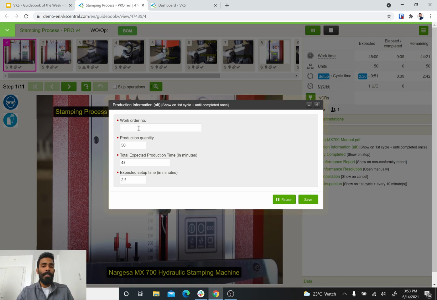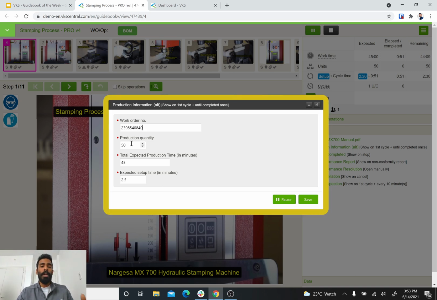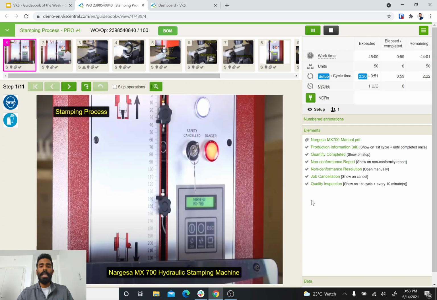Anytime you have a red dot beside a field, it's important that you fill out that field in order to get to the next step. Here we'll just enter a random work order number, and all of the other information is preset by the author or the administrator that created this work instruction. Once that information gets saved, that data gets stored into your productivity reporting. As you can see here, you have your expected versus your elapsed time.